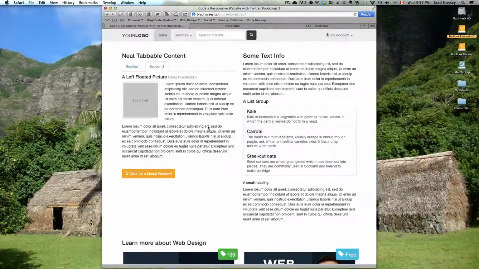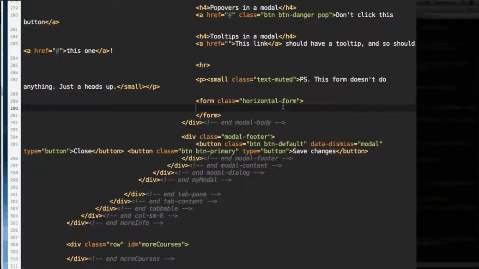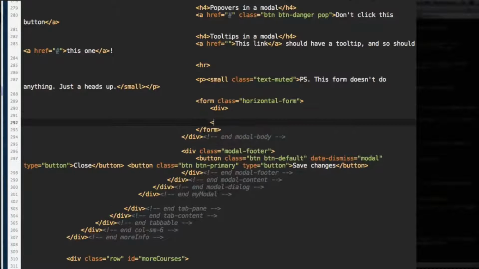Open your code editor. Scroll down to the form section, and let's start by giving the form the class of form-horizontal. And in that, we're going to be adding a div with the class of form-group. It's a Bootstrap class that allows us to achieve the layout we are looking to do.